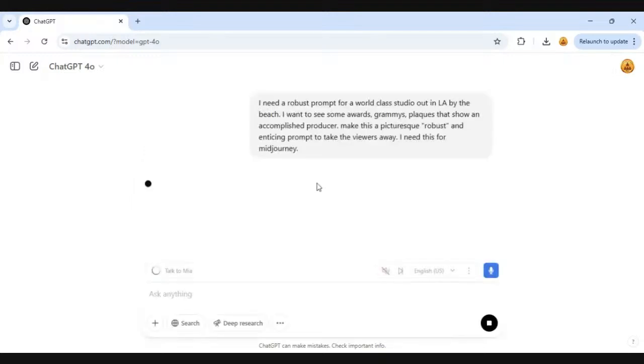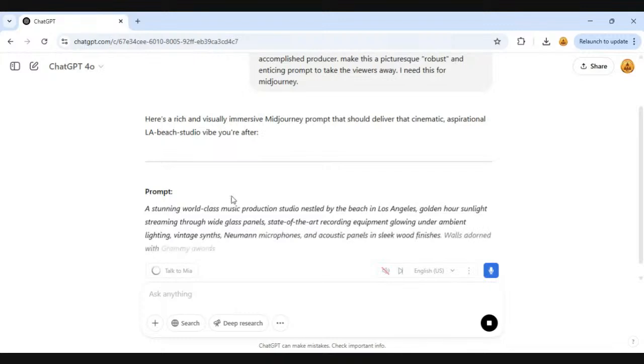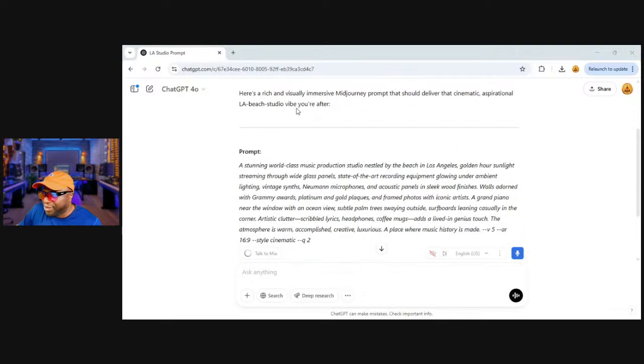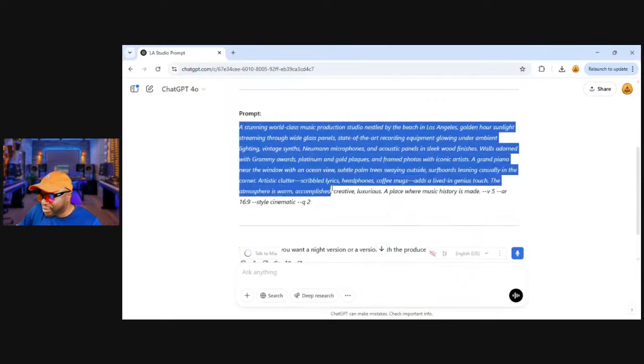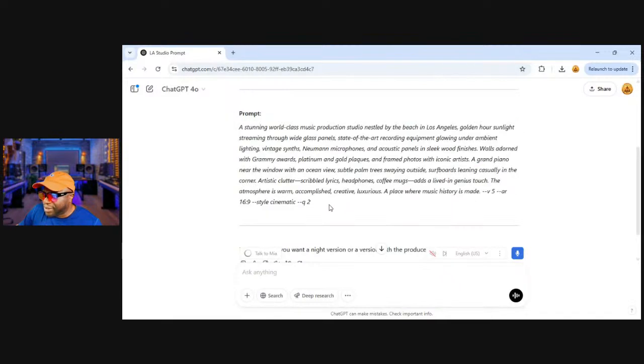So I would typically do that with my microphone, but since my mic isn't working, I'm going to use good old typing, which I did. So now you see what ChatGPT has given me. It's given me a rich and visually immersive Midjourney prompt that should deliver that cinematic, aspirational LA beach studio vibe you're after. And there you can see a stunning world class music production studio nestled by the beach in Los Angeles, golden hour sunlight streaming. So look at all that extra value that it's given me. It's given me a picturesque, robust prompt, just like I asked.